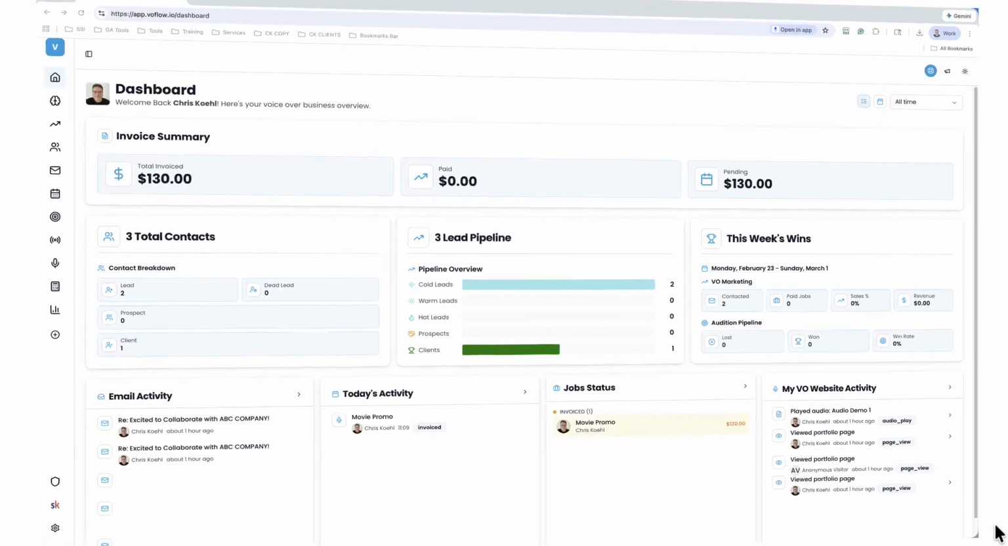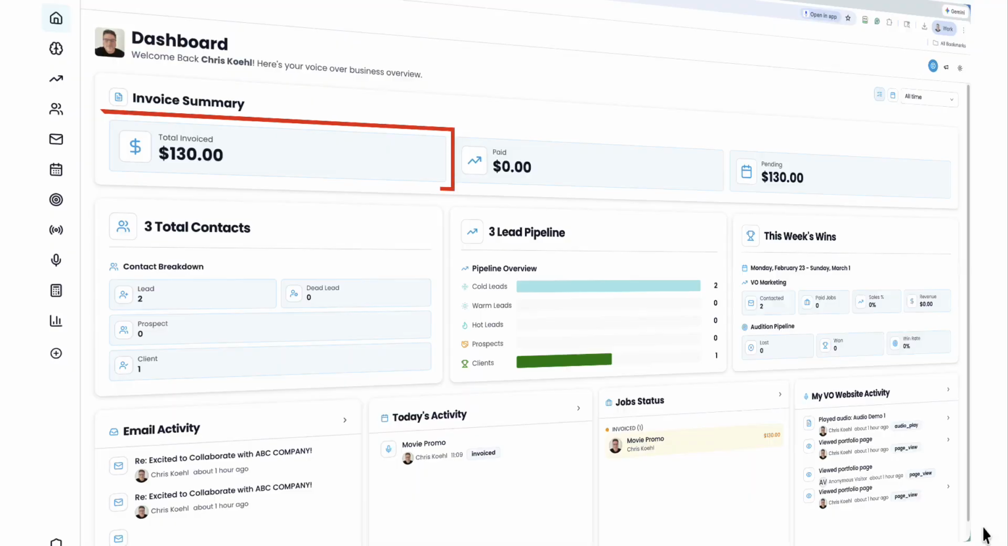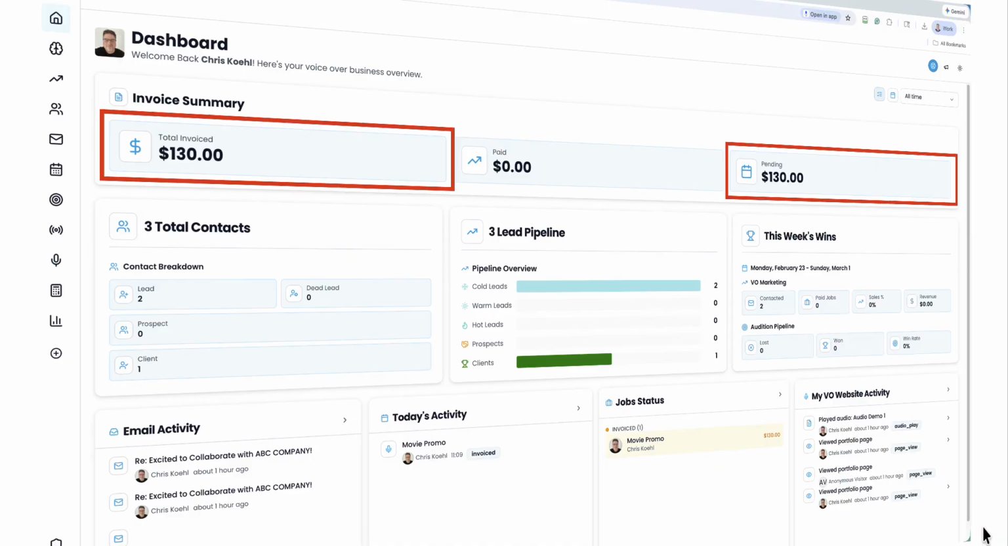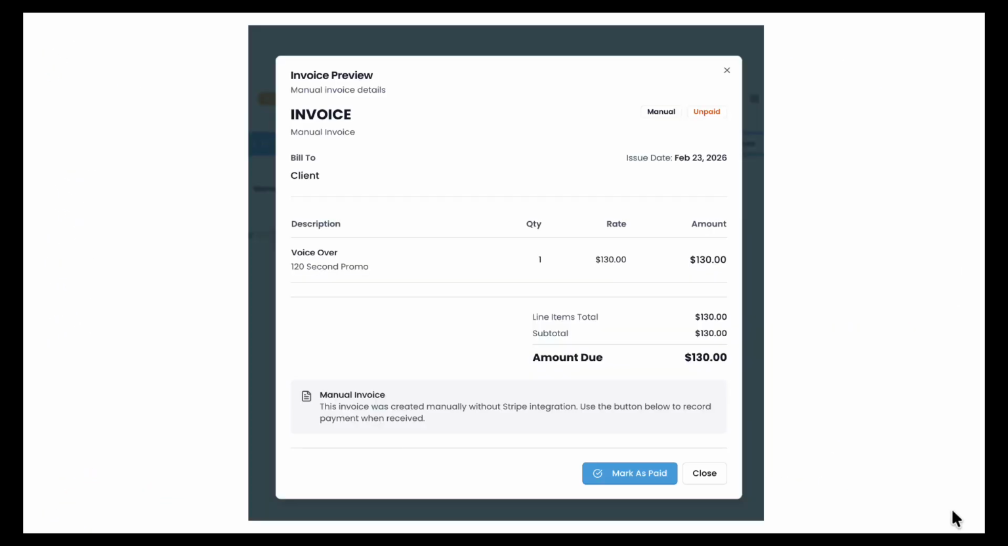Now let's go to the main dashboard and see what's happened automatically behind the scenes. So we can see in our invoice summary, we've invoiced $130 and we have $130 pending for the invoice there. So on our main dashboard, we always kind of know what's going on: who owes us money, how much money has come in, and all that good stuff. So let's go back to the invoice, the previewing of the invoice.